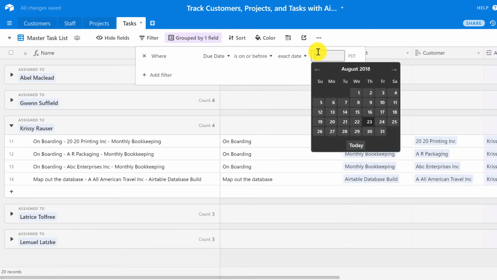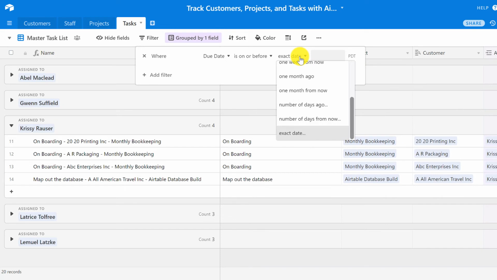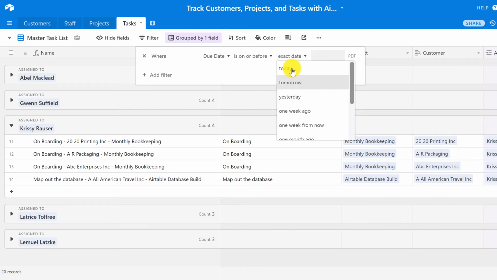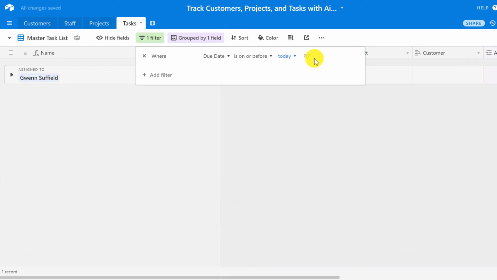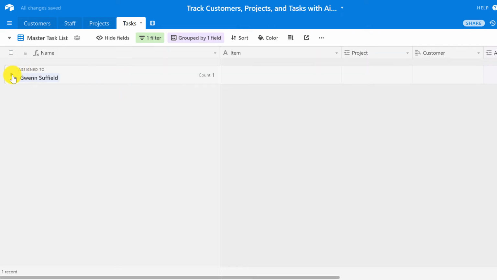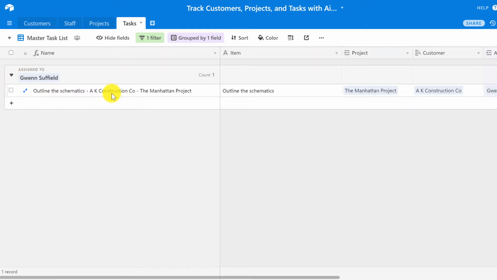And I'll put in today's date. Actually, instead of putting today's date, I'll just put today. That way it'll always show me what's due today. And when I do that, I can see there's only one thing that's past due. It's assigned to Gwen.